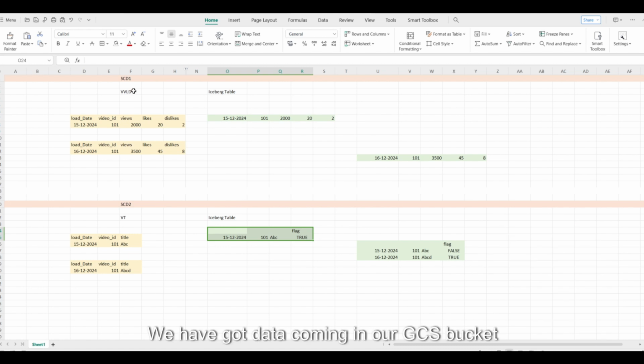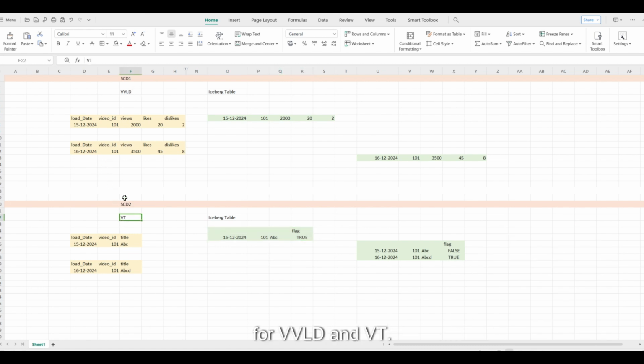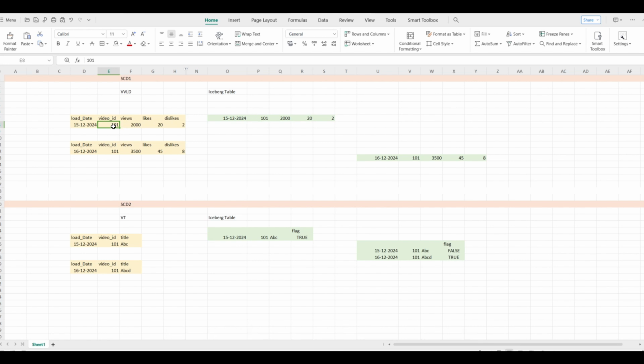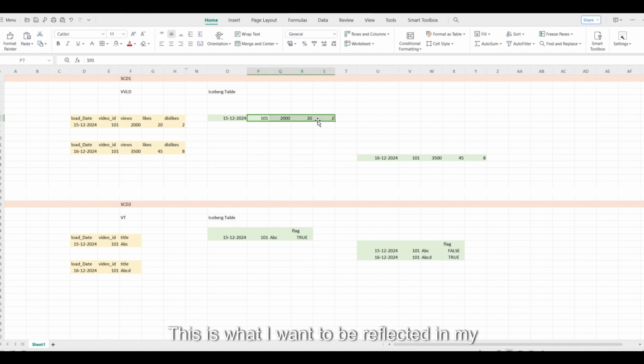We have data coming in our GCS bucket for VVLD and VT. VVLD data is coming in this format. For each of the load dates, we have video ID, views, likes and dislikes. Now what I want is, in my Iceberg table, whatever is the present state of data for that particular video ID, that should be reflected as is. For example, for this video ID 101, this is my views, likes and dislikes. This is what I want to be reflected in my Iceberg table.